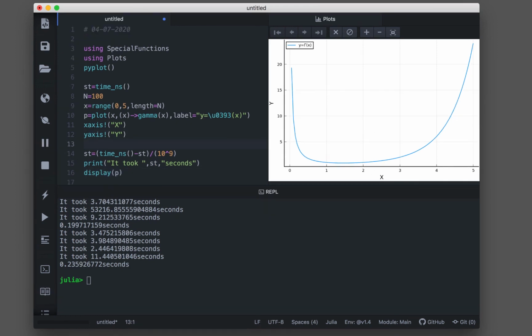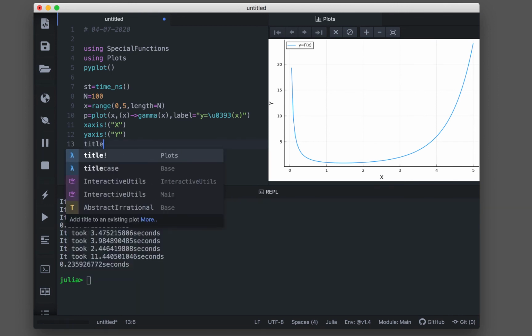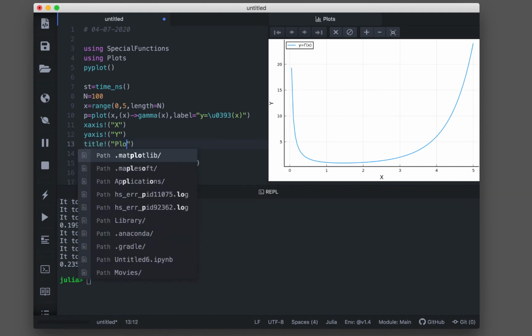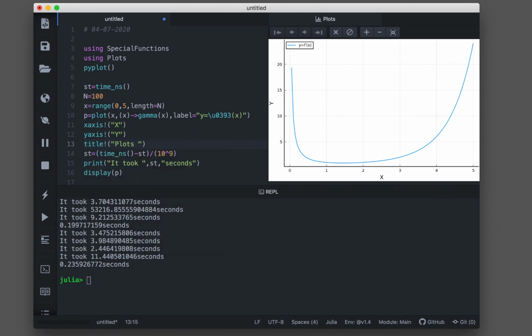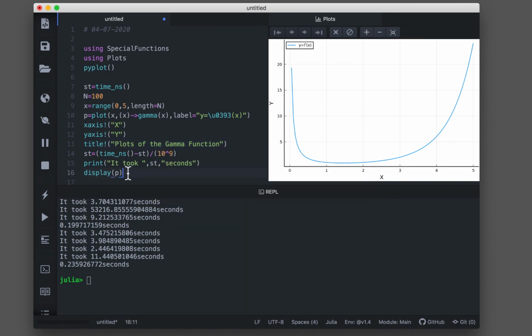For the last step, we want to have a title for our plot, so I'm writing title!. Then inside the quotation I'm writing plots of the gamma function. Okay, then I'll press Command Shift Enter. So it will be written on the plot. Okay, so it worked. So this is the last thing that we wanted to work on this week.